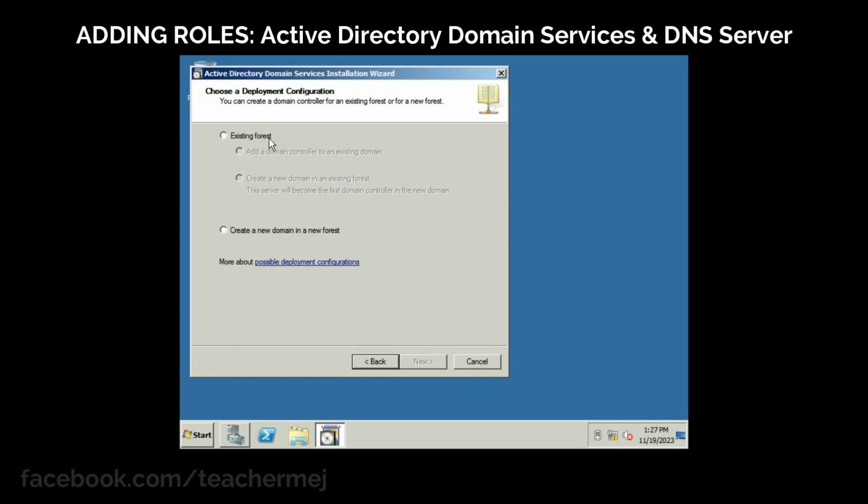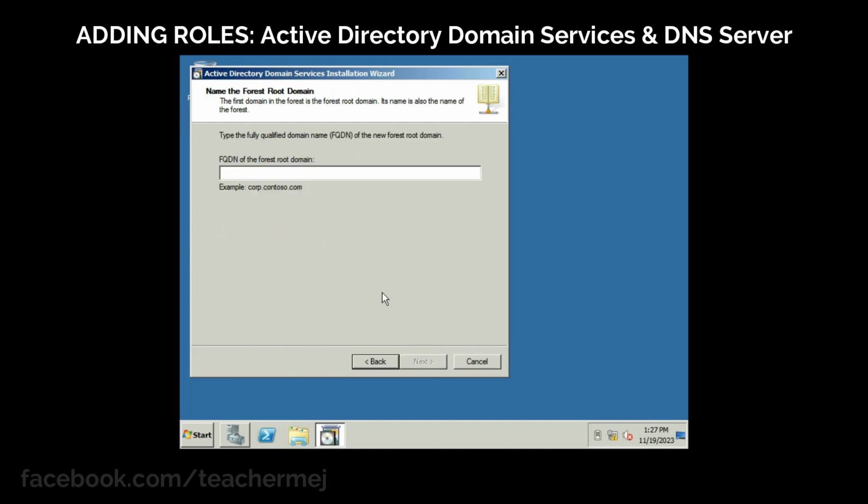After that, you will be asked to choose a deployment configuration. Just select Create a new domain in a new forest and click Next. The next part is to name the forest root domain. You need to type the FQDN or the fully qualified domain name of the new forest root domain. Then click Next.